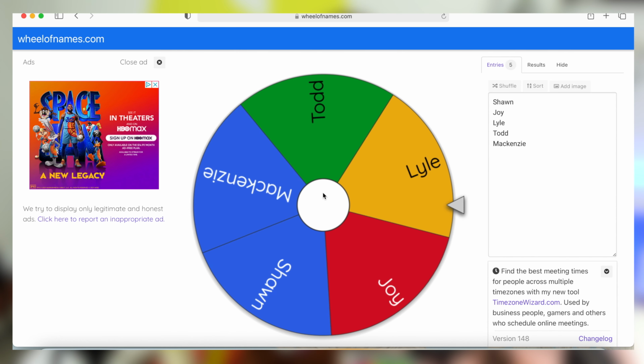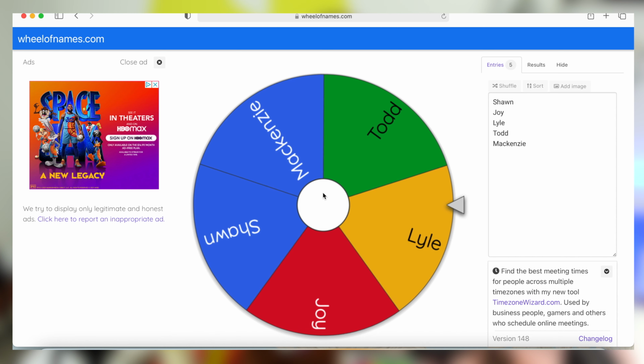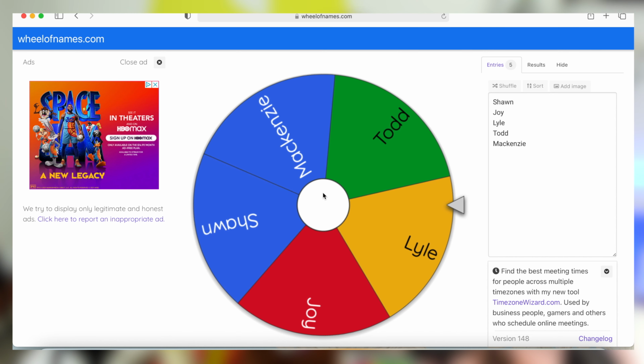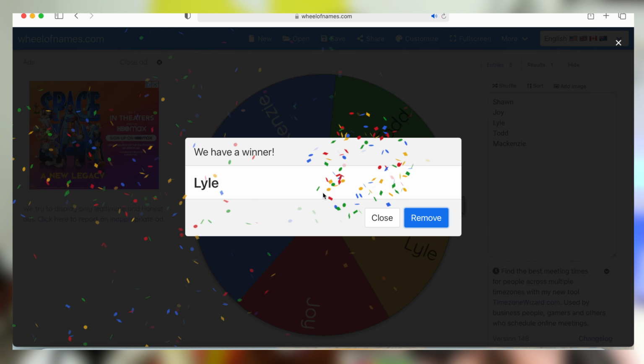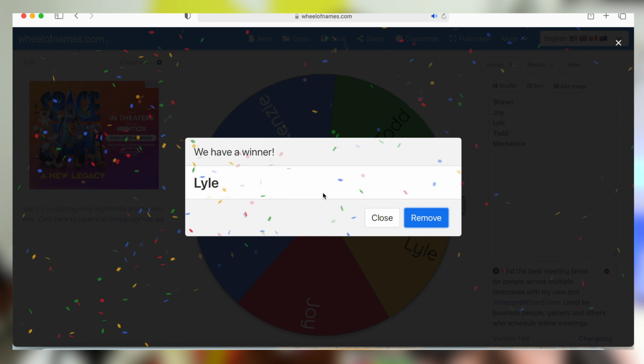I love that realistic spin sound. And then we would see, oh, the arrow lands on Lyle. So Lyle would go first in our game. And it's got some cool confetti and some applause noise.